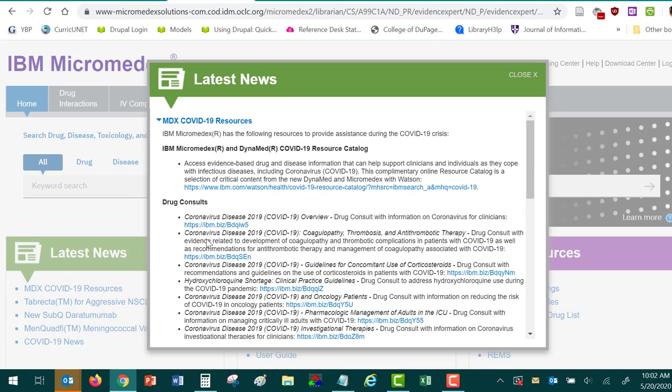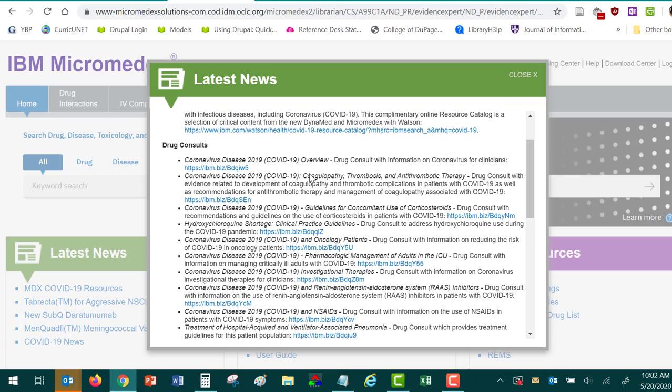At this point, this may be a goldmine of information for some of you, depending on the drugs that you're looking at. So, for example, as you look down this list of drug consults especially, one of the things you can see is articles about coagulopathy and thrombosis. So if the drug you're using has anything to do with blood clotting, looking at this entry in order to be able to better understand that would be a wonderful idea.